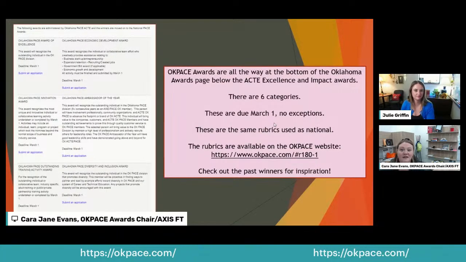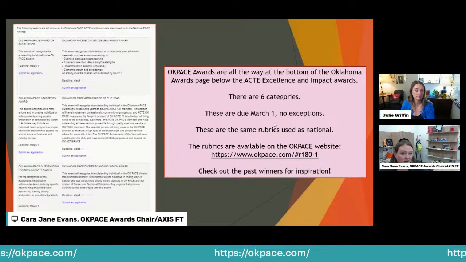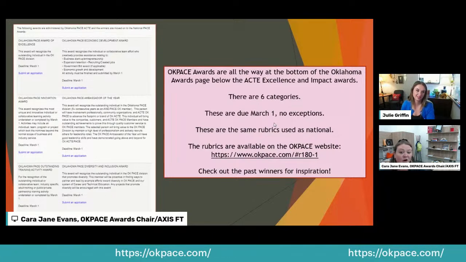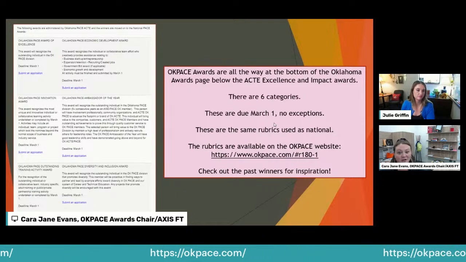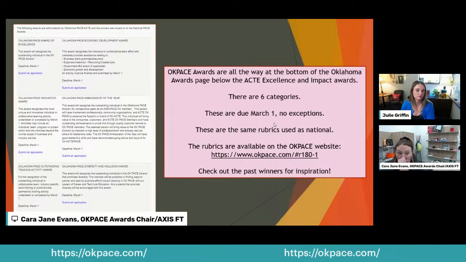This kind of shows what the awards look like on the portal. They're all the way below the OKACTE awards on the Oklahoma page. So, way at the bottom.